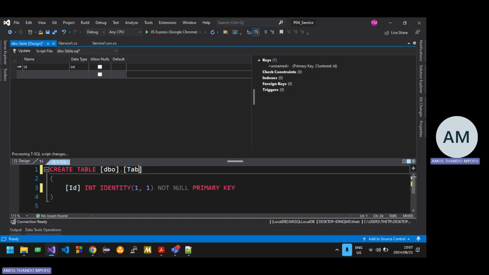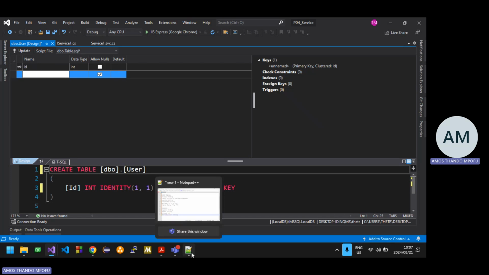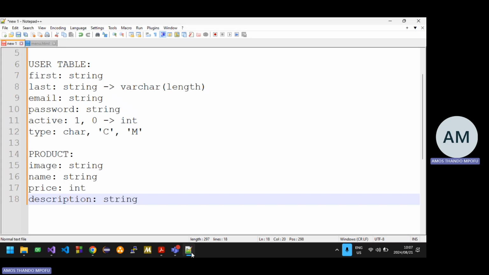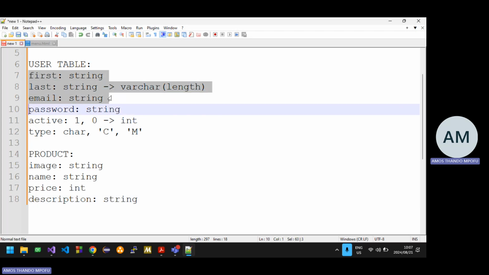Where you see table, you need to replace that with the name of the table you want to create. I want to create mine called User, right? You want to start with a capital letter. As you can see, even the ID starts with a capital letter. So even everything that I write here, the first letter of that thing that I want to store should be a capital letter. And then so there it is. I want to store first, last, email, password, active, type.